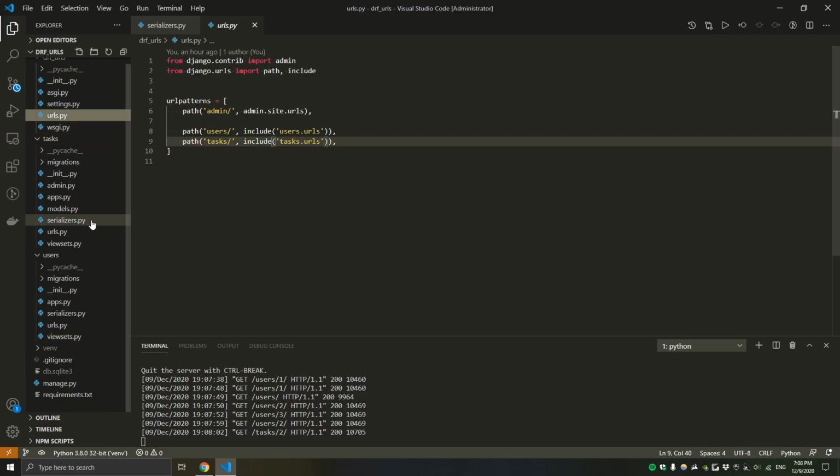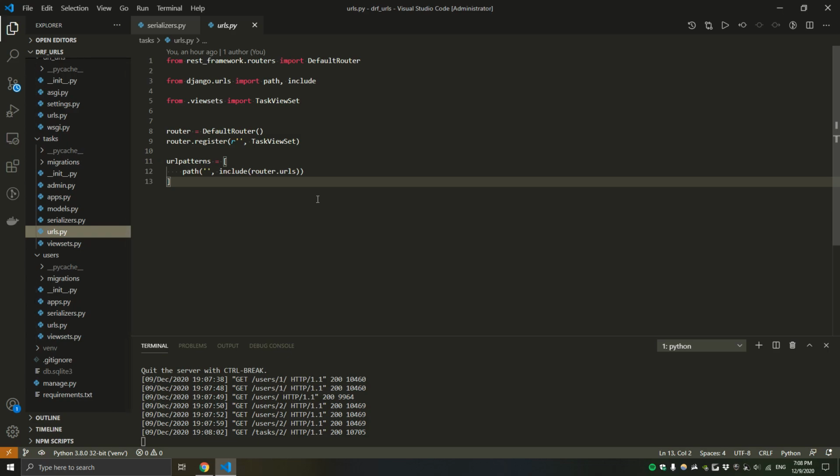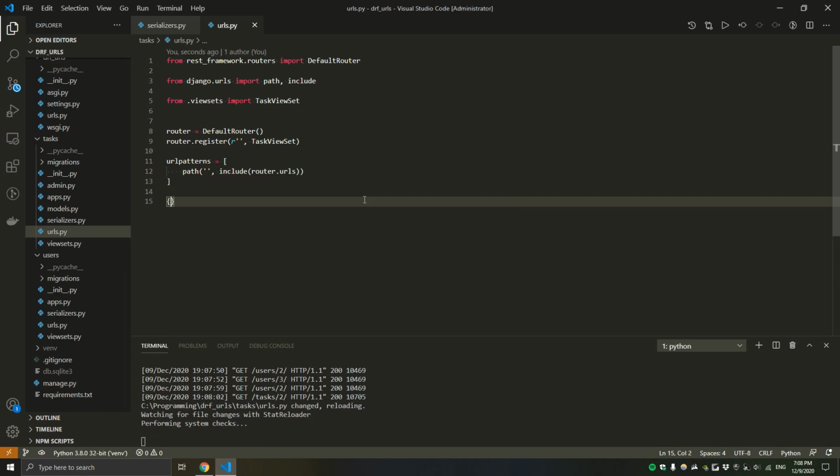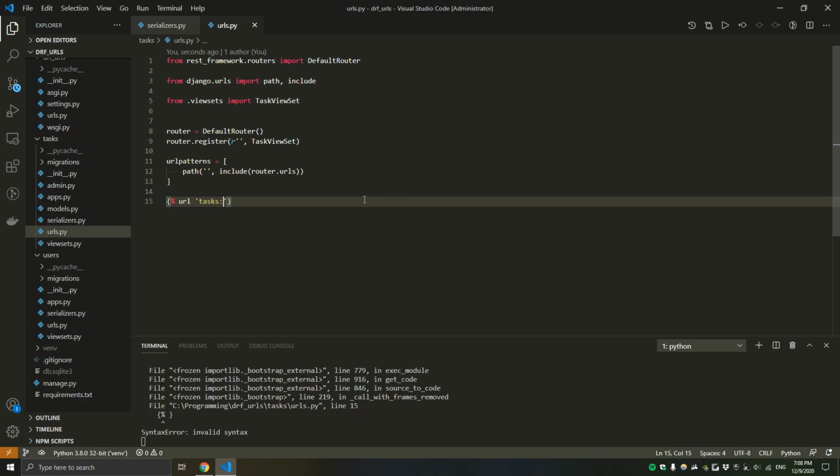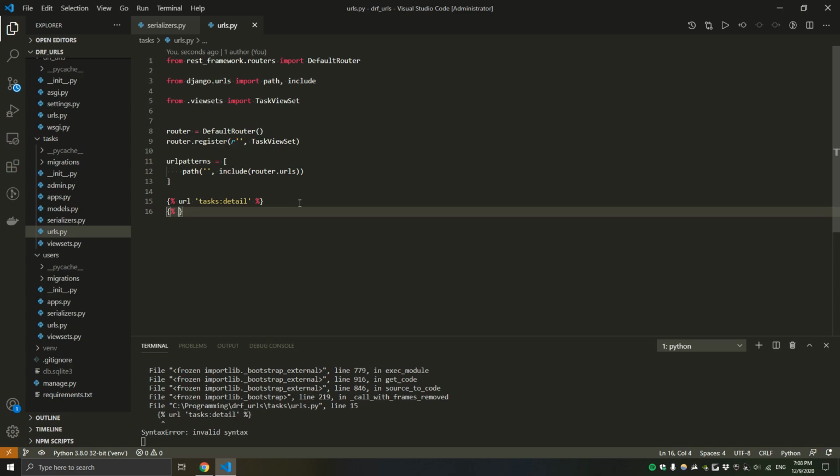So now, what if I want to add namespaces for my apps? Let's say I'm using the standard Django templates, and in the templates, I want to use the following syntax: url 'tasks:detail', and this will take me to a detail view for task. I want to use this because if I also have a user detail page, I can separate them and distinguish them by the namespace, like so.